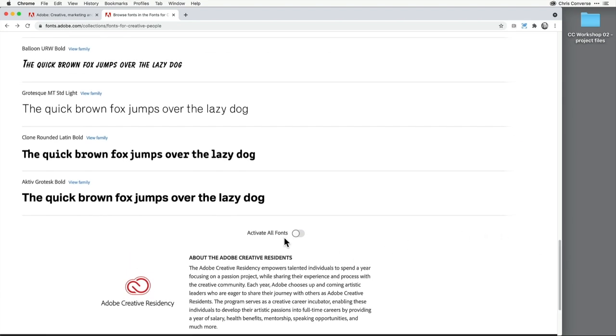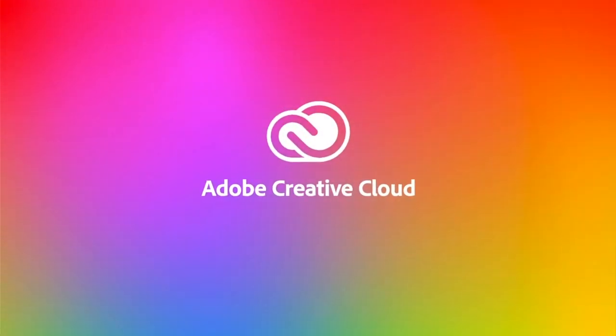Down at the bottom, I have an Activate All Fonts. So I can turn this on if everything in that font family is going to work for my project. Now down here at the bottom, I can activate all the fonts at once, or I can go back through the list and pick the specific fonts that I like based on how they work together and how they fit with my project. So now that we've explored all of these amazing ways to find and activate fonts, next we'll take a look at how we can use Adobe Fonts from Creative Cloud in non-Adobe applications across multiple devices.